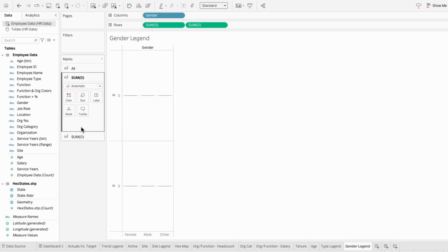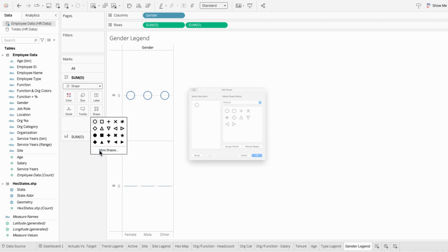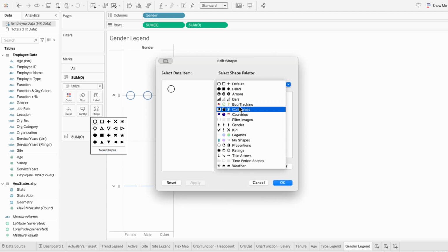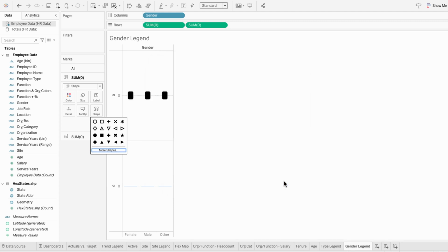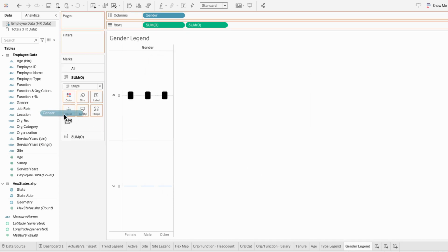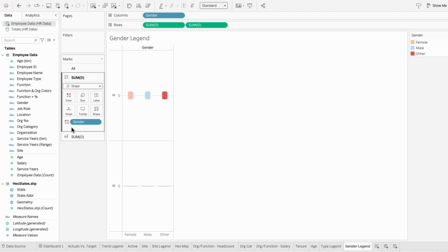This first mark will be for the container holding all of the text and images. So I'm going to change the mark type to a shape. Then within shape, I'll hit more shapes, and I'll choose this elongated rounded corner container that I loaded in here. Then I'll pull gender into the mark and make it a color. That way each of our gender containers are a different color. I'll also make them big enough so we can put images and text in them.